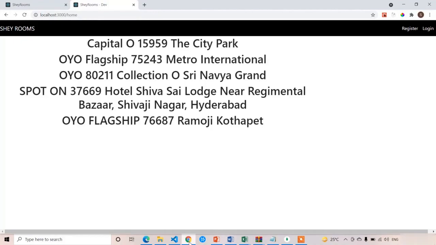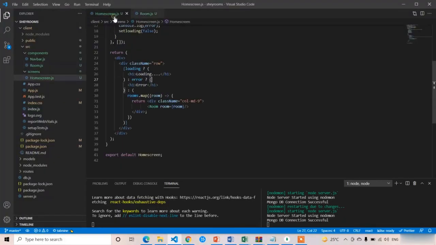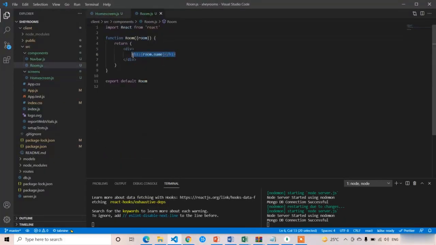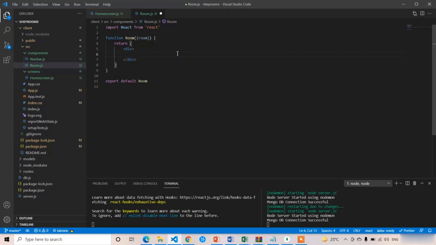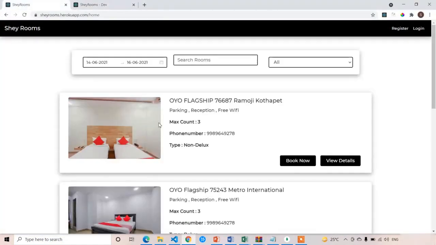So now I am going to design the div. I am going to create one div, or you can directly write from here only. So let's see. First here I am going to create one row. In the room component, I am going to create one row, and in that row I am going to allocate 3 or 4 columns for the image and the remaining columns for the text.